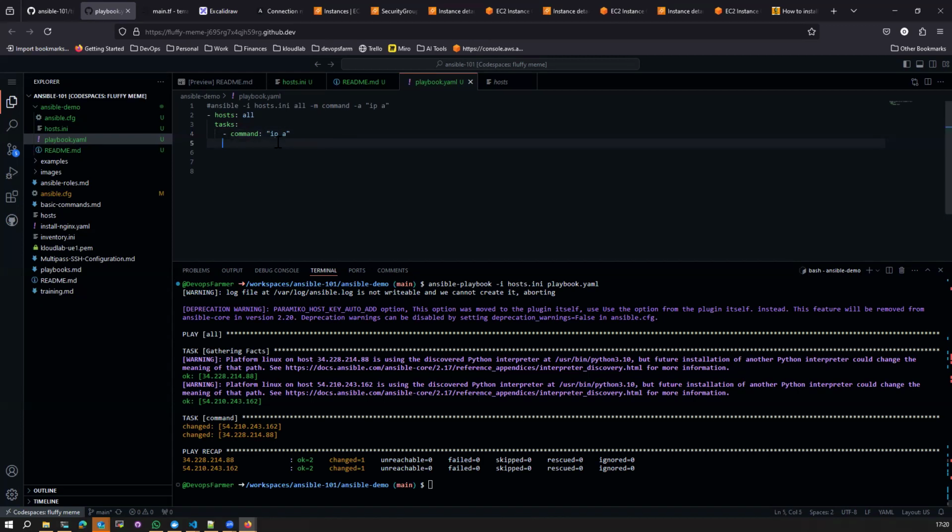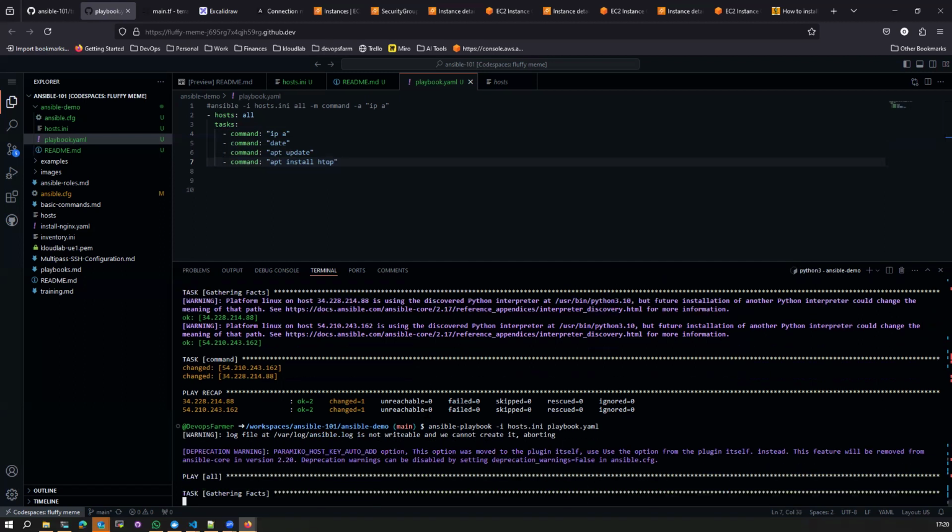But if you want to run another command, you can do the same thing again. Here you can say date, if you want to run a date command. Or maybe you want to update things, so apt update, and then you want to install some packages, like vim or some binary here. So I have written 4 commands to run in the playbook. I'll just run it, and you will see that it runs these 4 tasks from the same file.